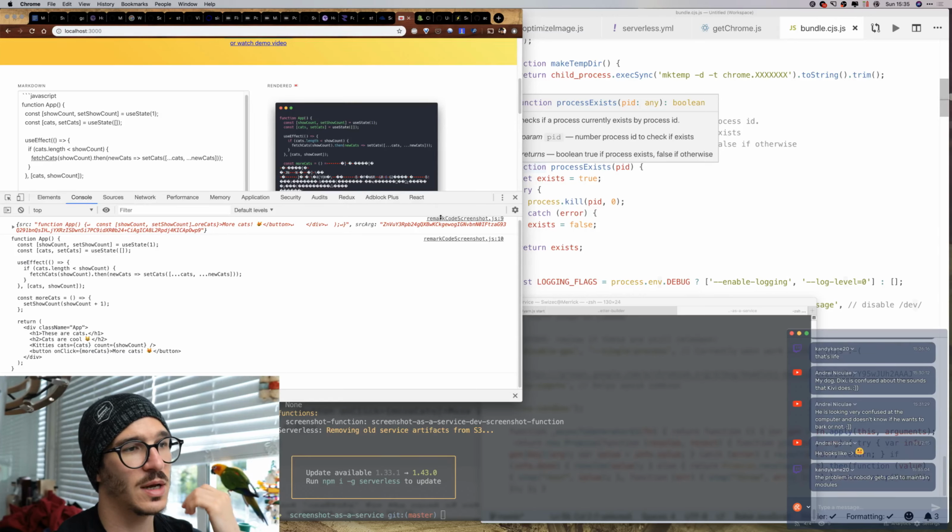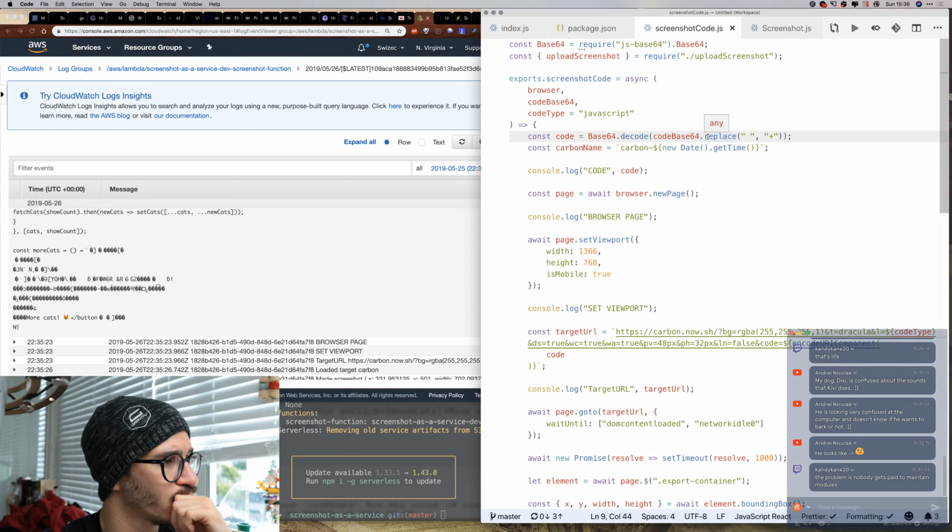So this is the problem. Our code is getting decoded incorrectly, which is weird. Why is the code getting decoded incorrectly? So here we have the same base64 function, and we have the same, everything is pretty much the same. And yet, right?